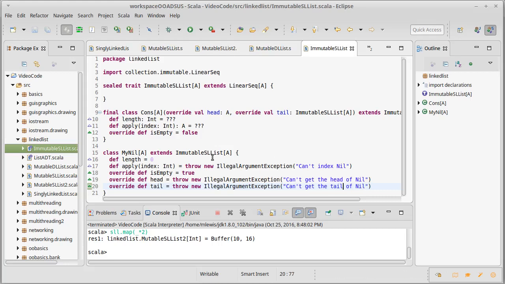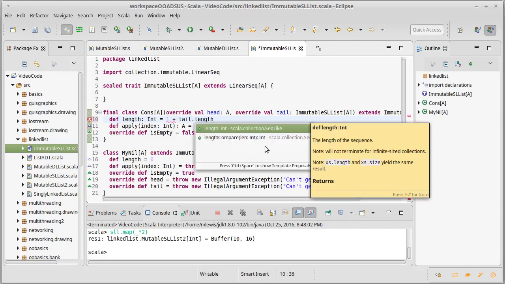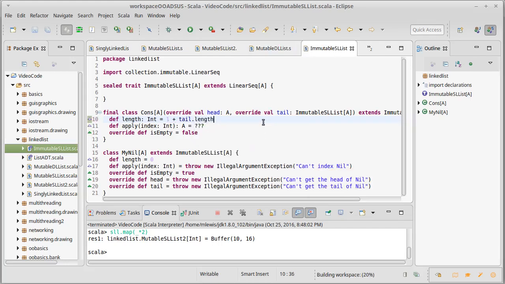Okay. Length. Let's go back up to here and let's implement this a little bit. So what is length going to do? Well, length is this element plus the length of the tail. So it winds up actually being a recursive definition that runs through and goes to each element and then adds them all up. And of course, the last element is always nil, so it gives back 0.